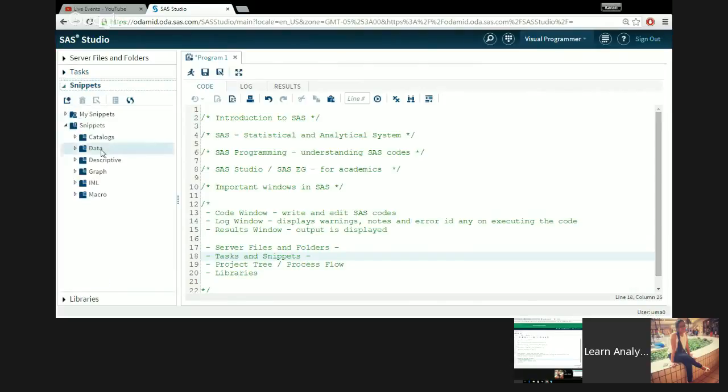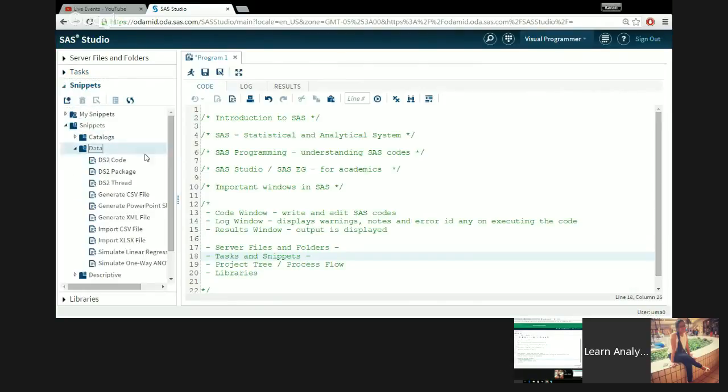Similarly with snippets, snippets are like built-in code, like how to import a CSV file or how to import an XLX file. So this is like a cheat code for you. Let's say in class I teach you how to import a CSV file, but you want to try and import an XLX file. What you can do is click on this. When you double click, it will show you a sample code of importing the XLX file.